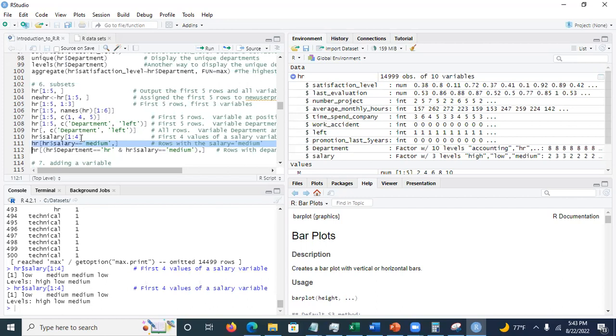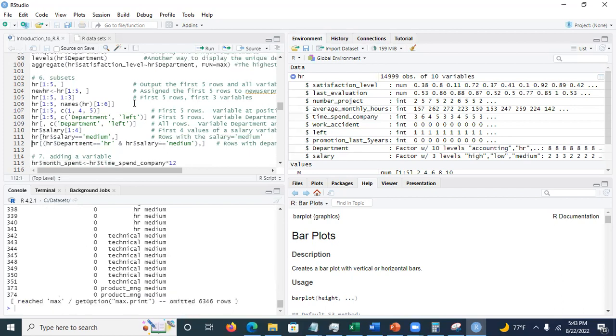Now what I want to do is return only the rows that satisfy my explicit condition. For example, I want to look at the salary that is medium. See, the salary equals medium, right? So let's run this. This is a double equal sign, remember? Well, what I did here was just output the rows for medium, right? I could also say this, where department is HR and salary is medium, right? I can do that.